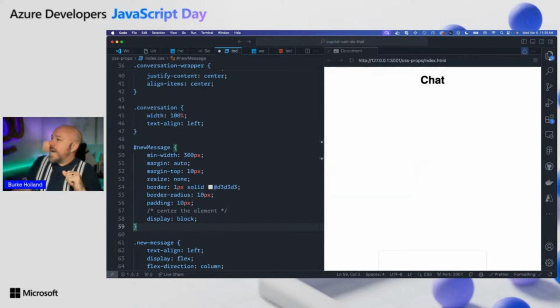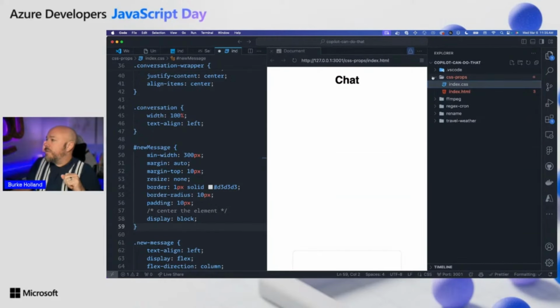Let's take a look at some other stuff Copilot can do. Let's do, so let's look at this.